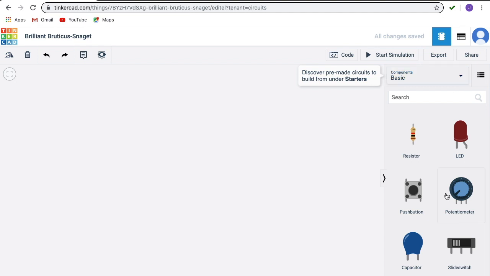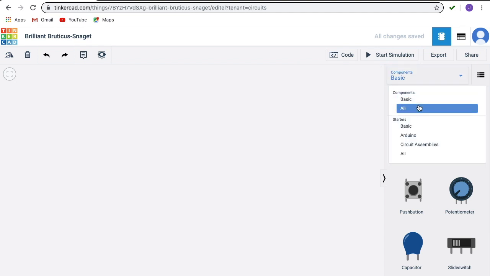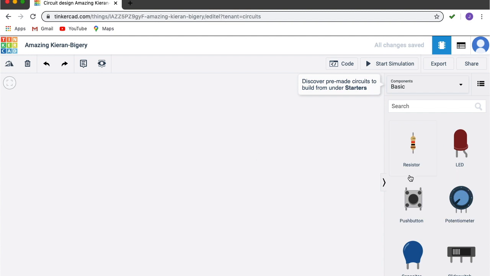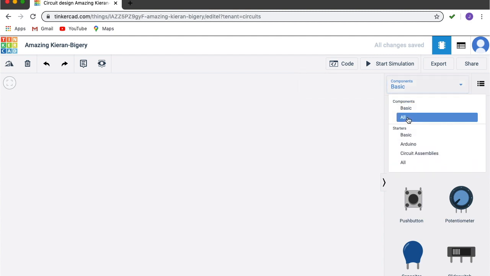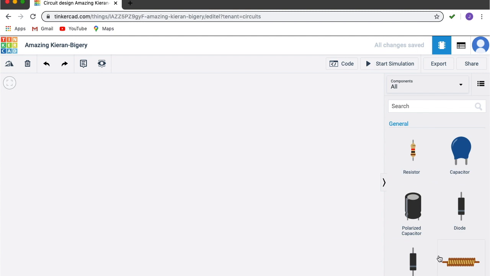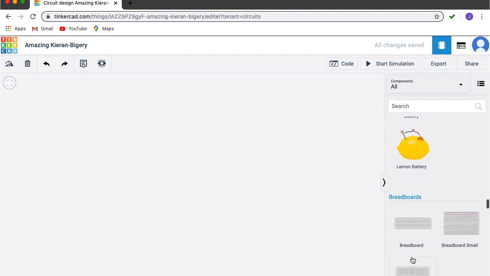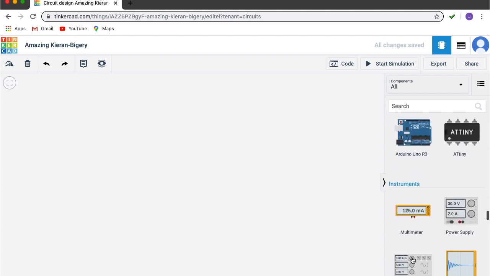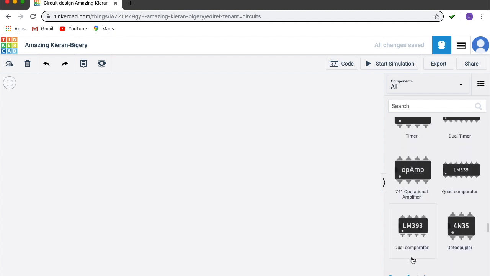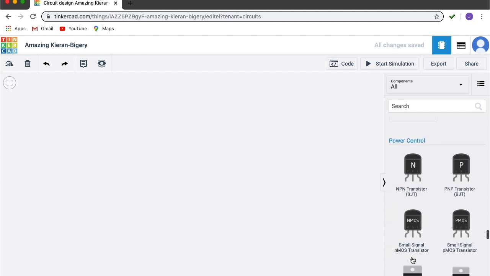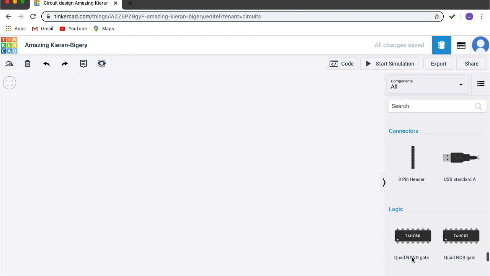Next to that is the components list. In the components list you can select basic components or all components. We have to move, copy, paste or drag and drop the components to the workspace, and start doing the experiment. I select all components, and you can see various different components like general components, inputs, outputs, devices like LEDs and breadboard, Arduino board, instruments like power supply, various analog ICs, digital ICs. All these things are available there.